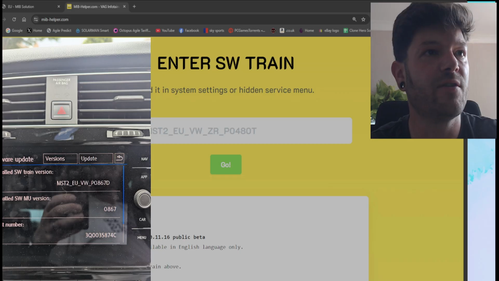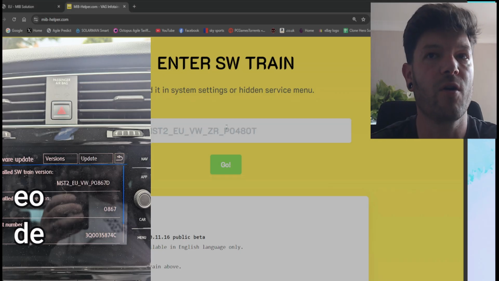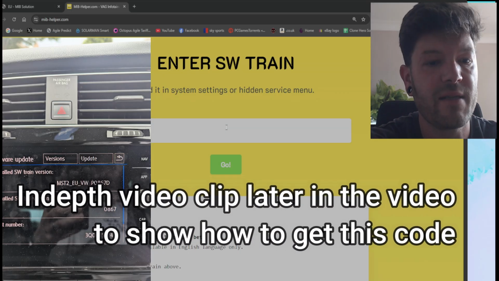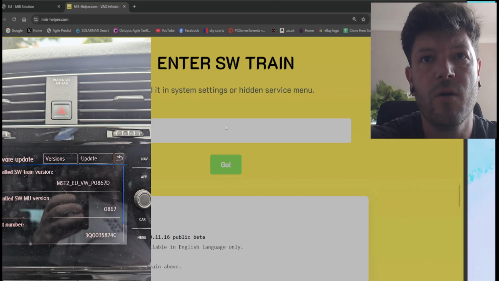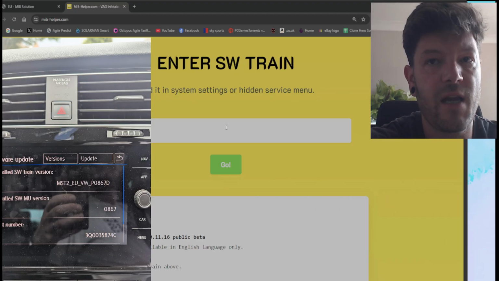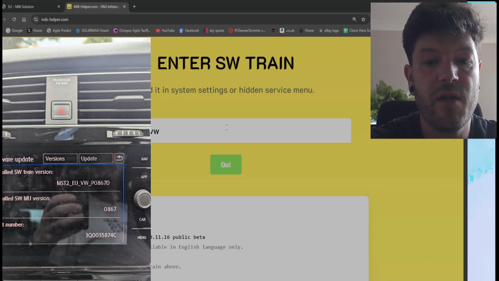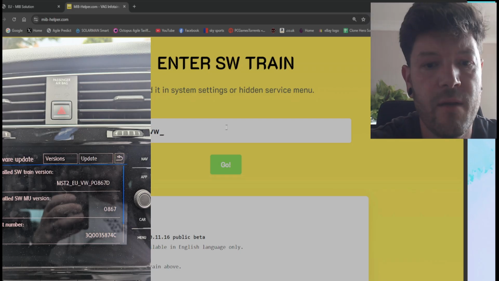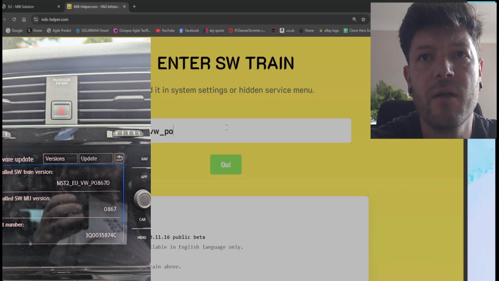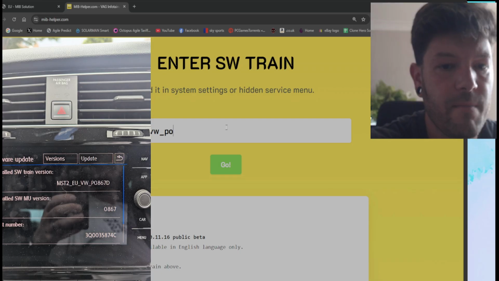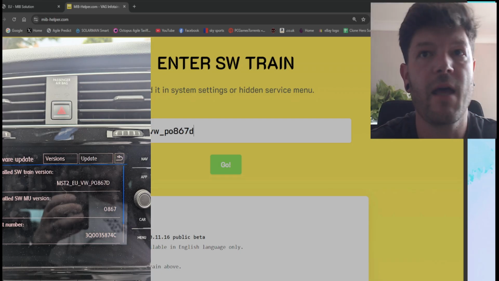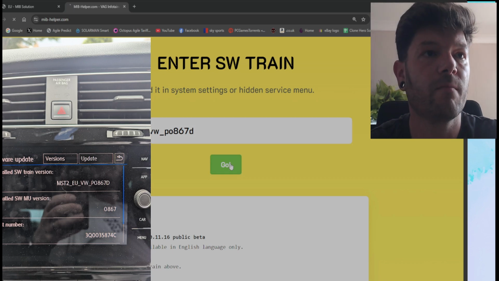So you put that into mibhelper.com. So MST2_EU, because I'm in Europe. BW, because I've got BW. And then it's P0867D. And you click on go.